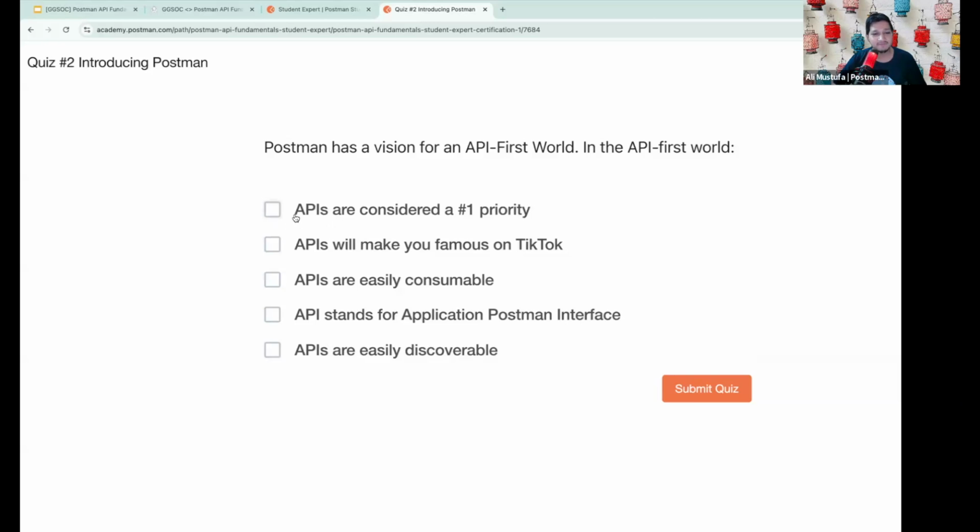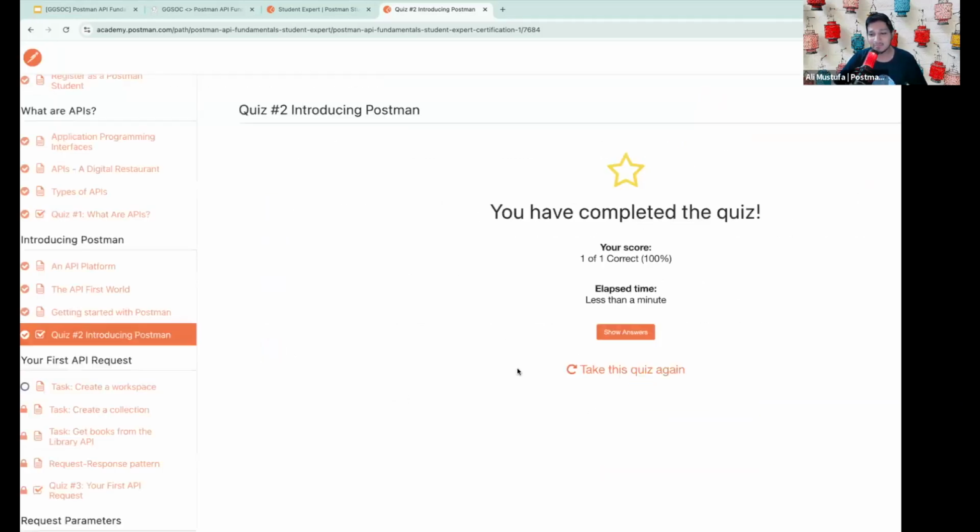Let's be quick. Yes, APIs are number one priority. Absolutely. APIs will make you famous on TikTok. Yes. APIs are consumable. Yes. And APIs are discoverable. Awesome. Nice answers, folks. No, not the right answer. APIs will not make you famous on TikTok. With my humor, yes, not on TikTok because it's banned in India, but Instagram, yeah, Instagram Reels. Okay, let's hit submit. So we got one wrong.